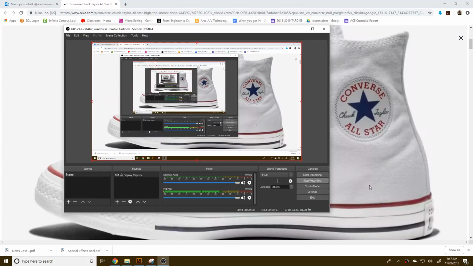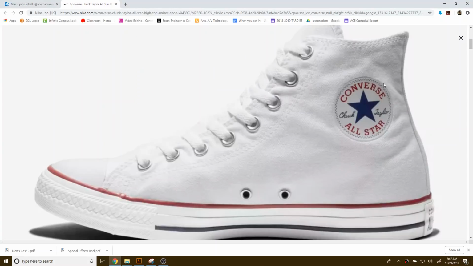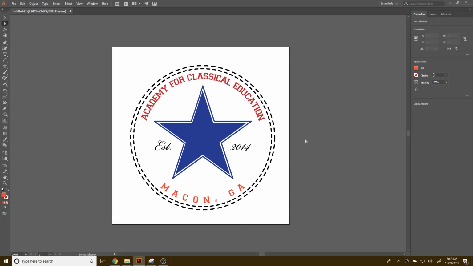Hey guys, so today what we're going to be doing is reproducing the iconic Converse All-Star logo that you find on the PF Flyers and on the high tops that Chuck Taylor makes. And essentially we're just doing that, and we're going to put our own sort of custom text inside of it.